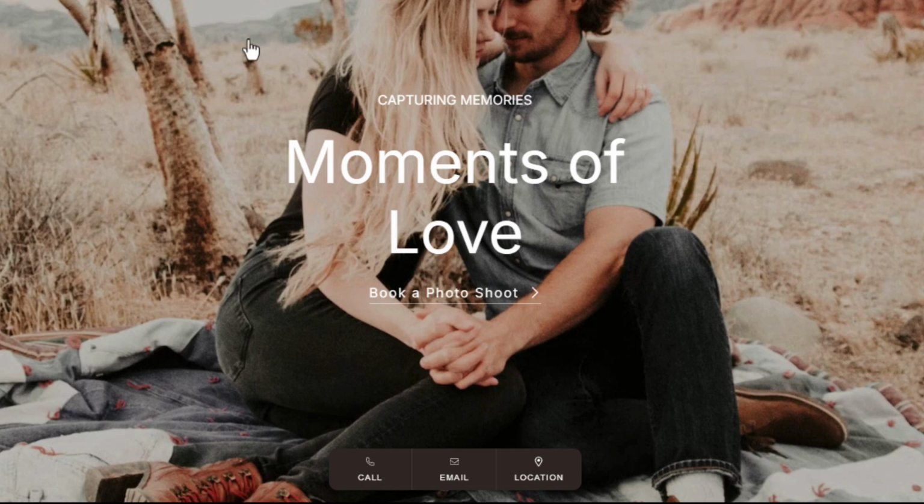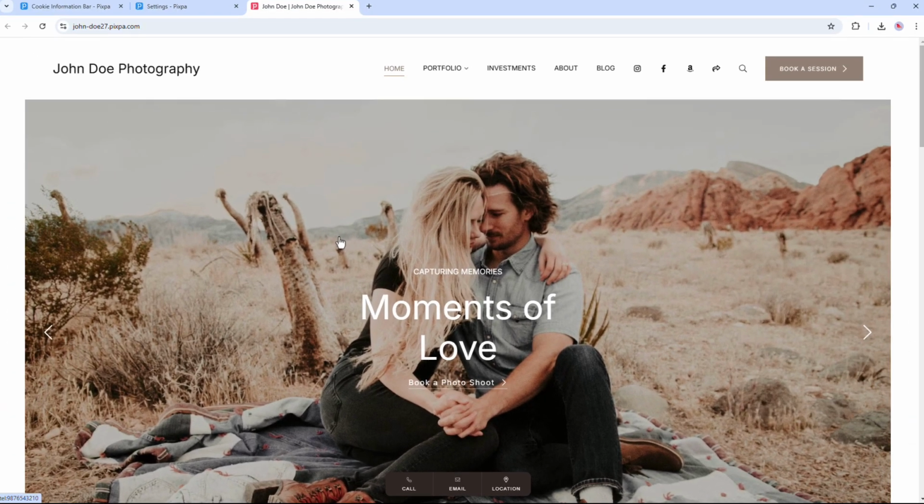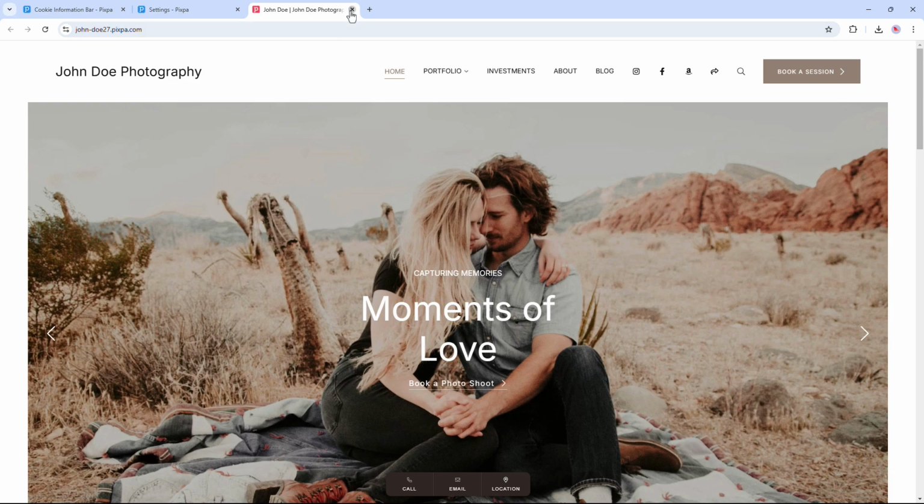The Quick Action Bar can be added to both the desktop and mobile versions of your website, maintaining a consistent and user-friendly experience across devices.